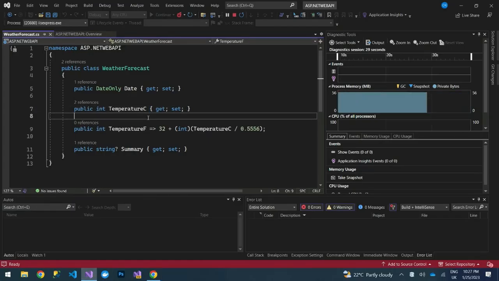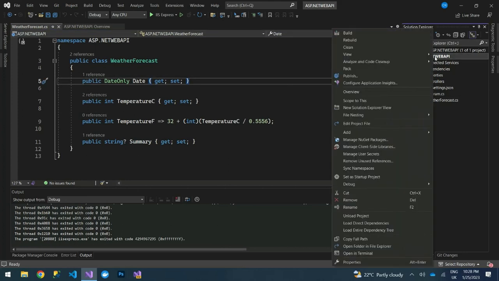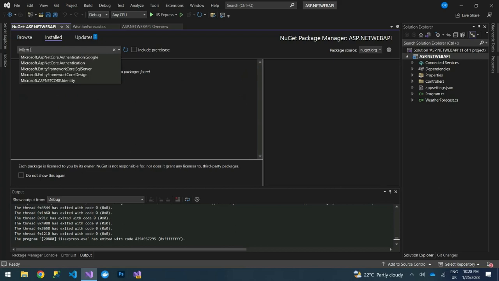So let's get back to our API. So there are two things that we need to do. We need to install a few packages. So to install the NuGet packages, right click on the project, then manage NuGet. Then the first one that we need to install is Microsoft.AspNetCore authentication.